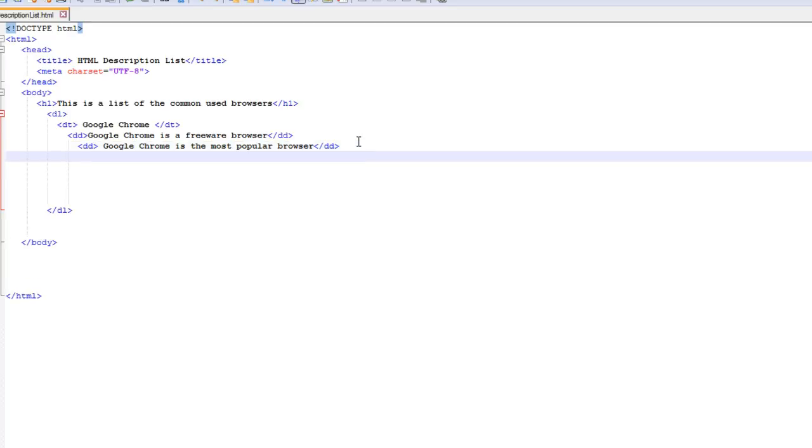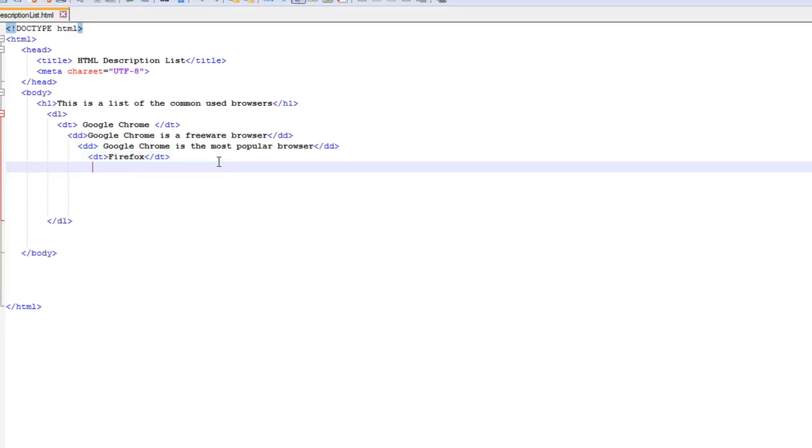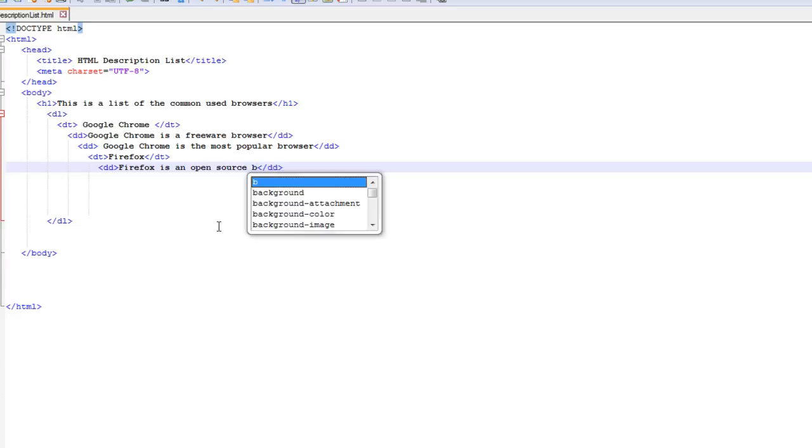Now I need to open a new term to talk about something else, to add a new item to the list. So I'm going to say DT and of course close it. And in the middle here, I'm going to add the term and it's going to be Firefox. Okay, let's say something about Firefox. We're going to open a DD tag and close our DD tag. And here we're going to say Firefox is an open source browser.